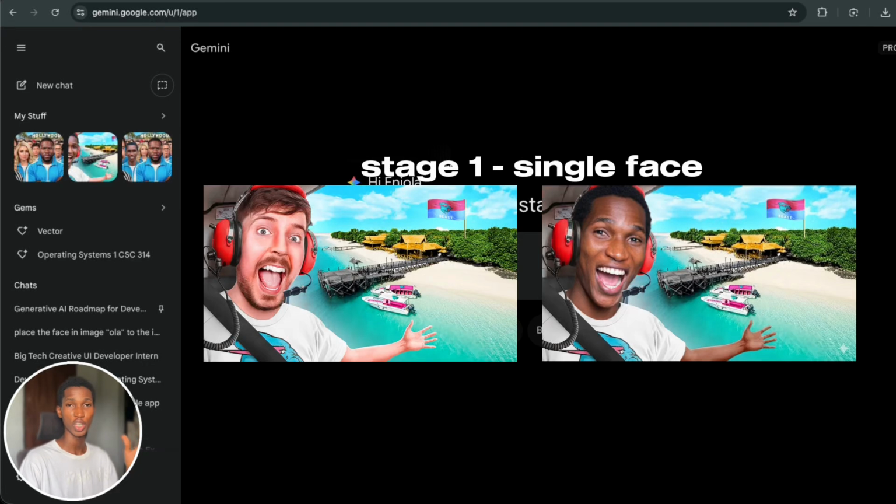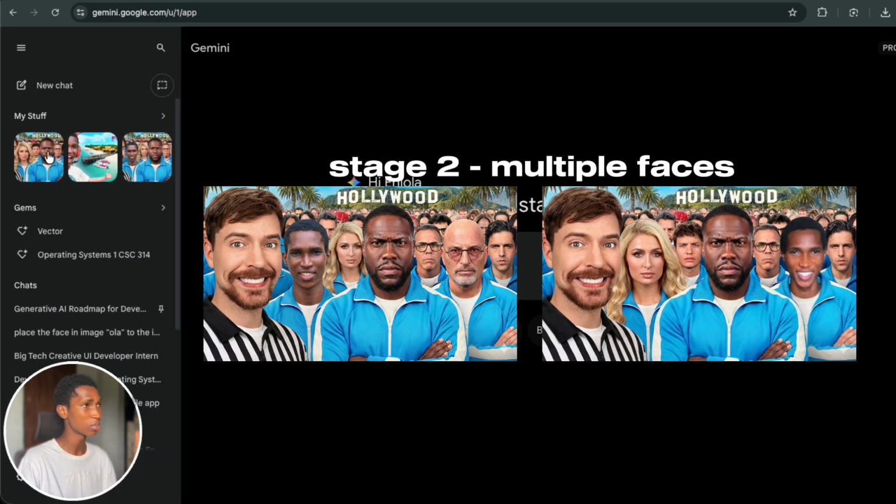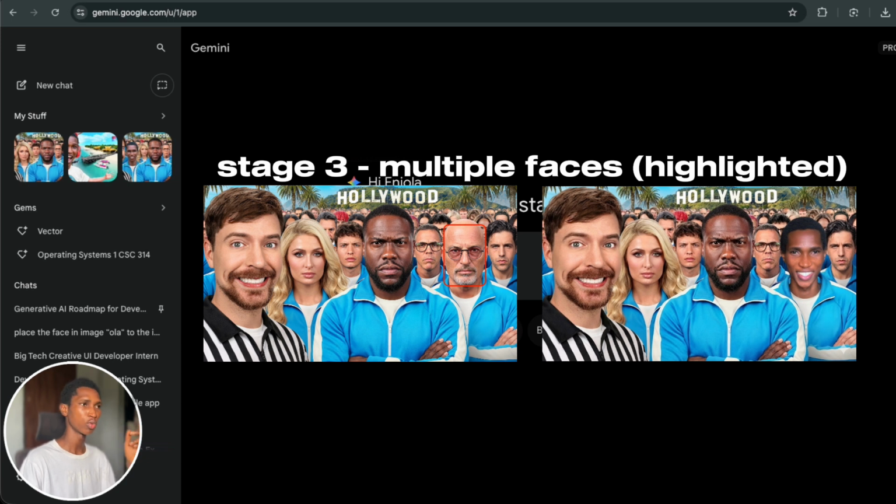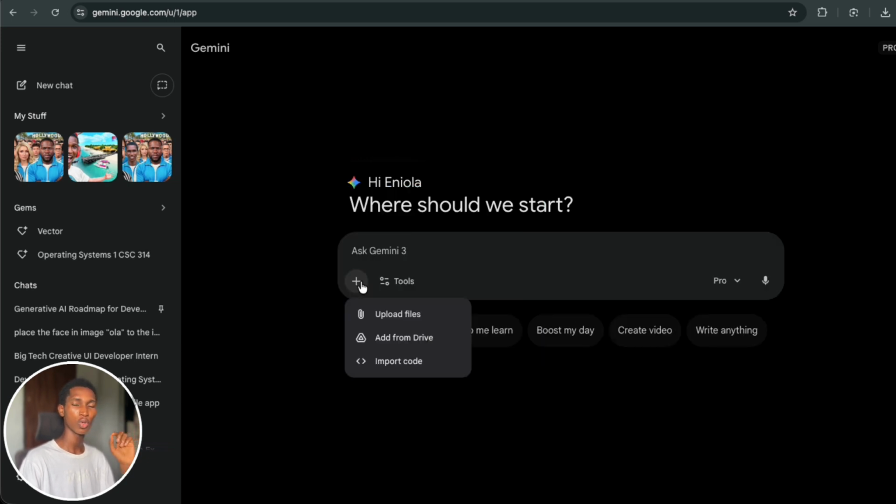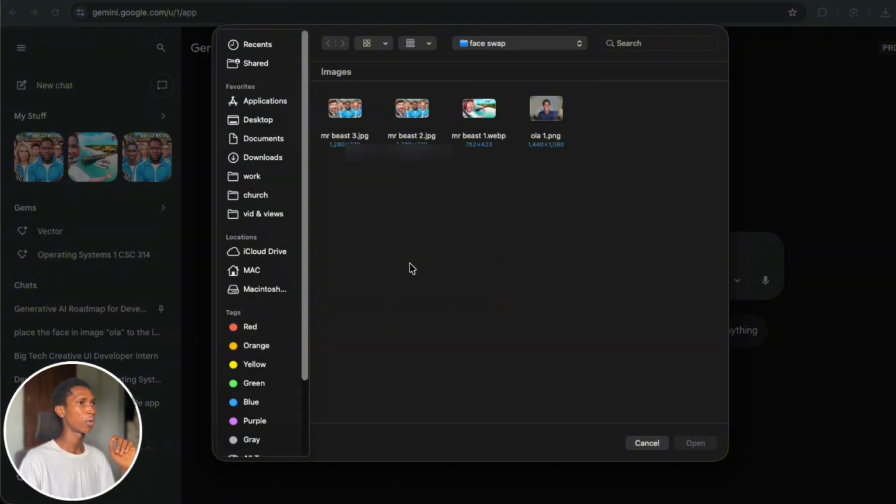So using Google Gemini, I was able to swap my face into these Mr. Beast thumbnails. Very simple. Quick one, you need to make sure your images are properly named for reference when you're bringing them in. So we're going to click on Upload Files, and we're going to start with the easy one, step one. Bring in this one, Mr. Beast 1.